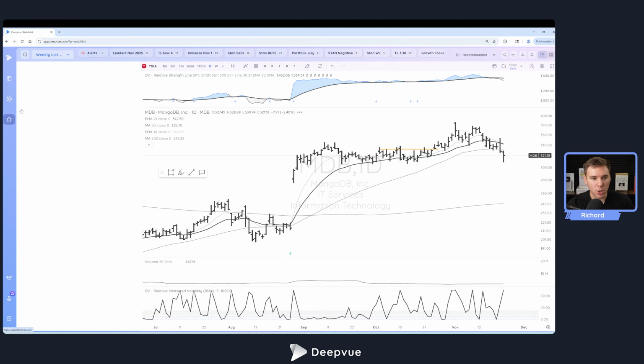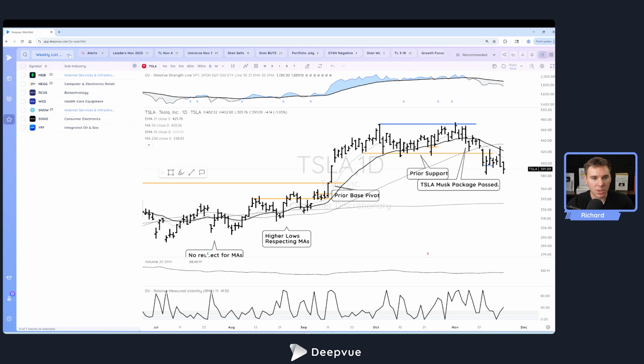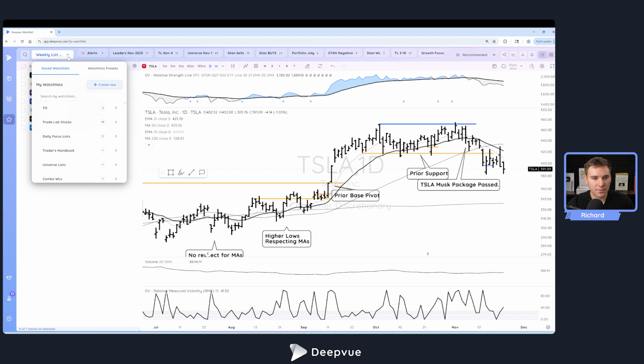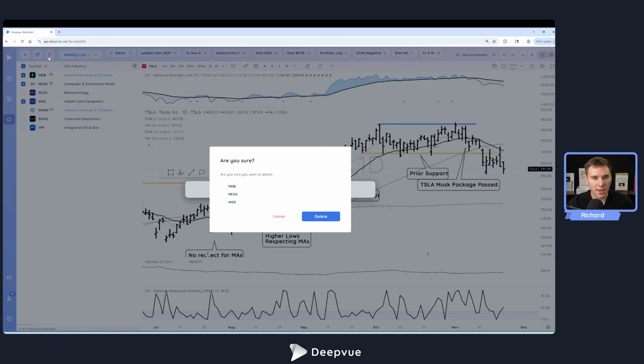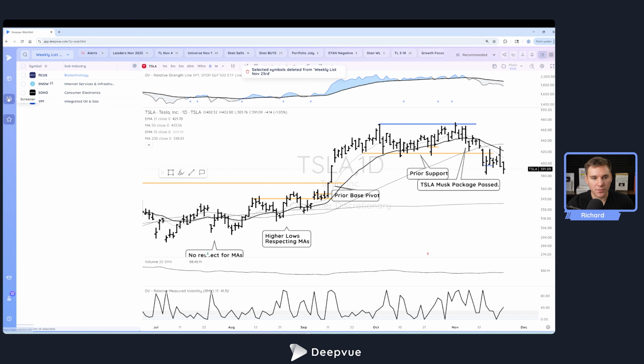So let's go over to the watch list tab, go down here, and go to the recent ones. And here is the watch list that we created. Here are the stocks that we added to it. And again, if you don't want a stock on our watch list, you can easily use the multi-select boxes and delete that. It gives you a confirmation message, delete, and now they're off your watch list.